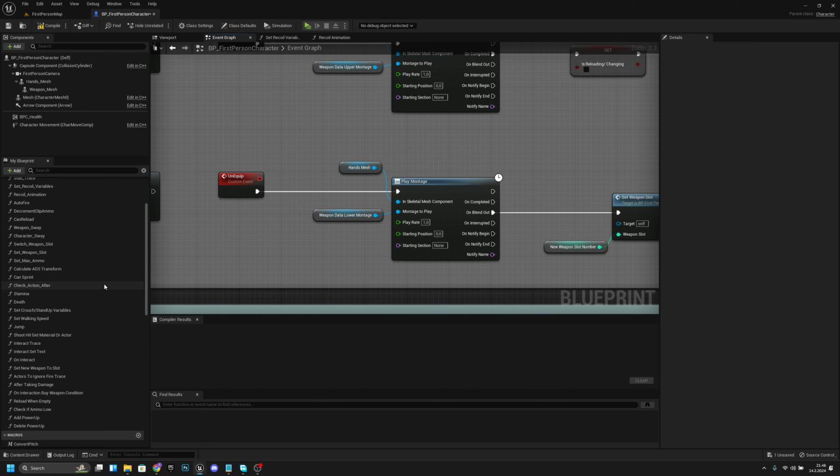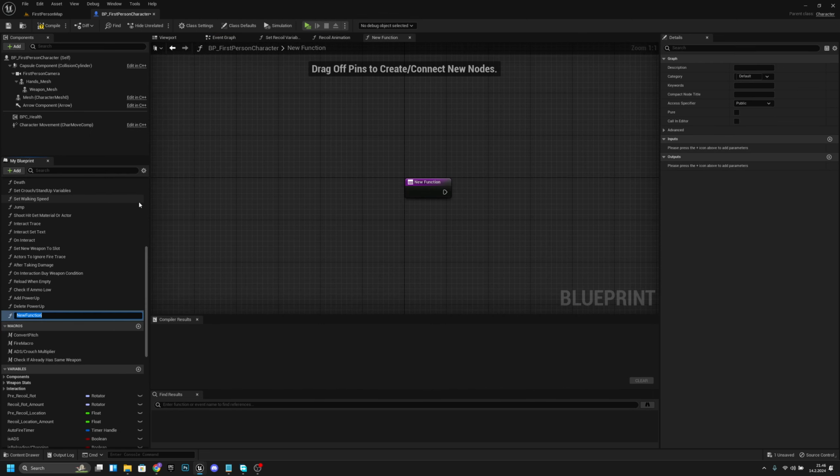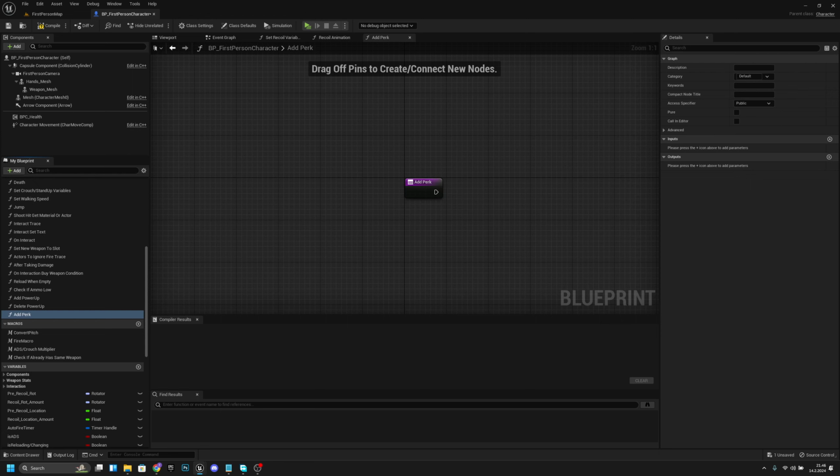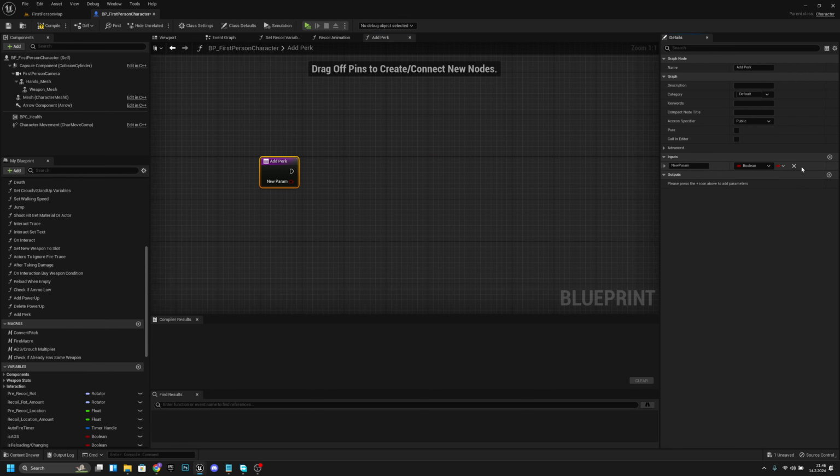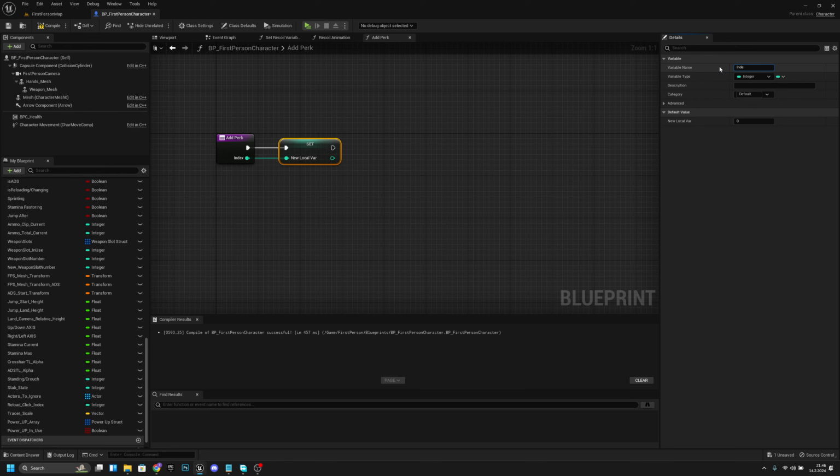And what we want to do here is create a new function. Let's call it add perk. Okay, and here we want to add one input. Let's call it index. Let's change the type to integer, like that. Let's compile and save. Now let's promote the index to a local variable. Actually, let's call it perk index.